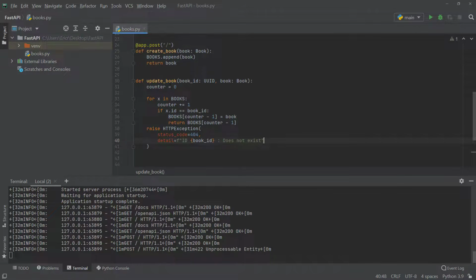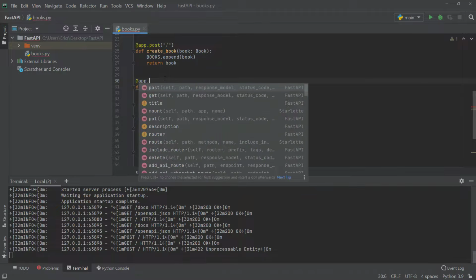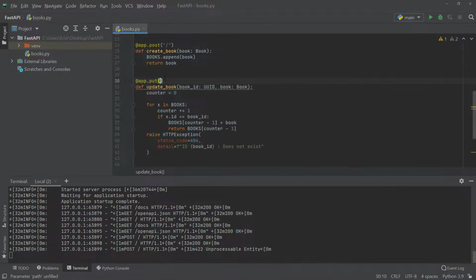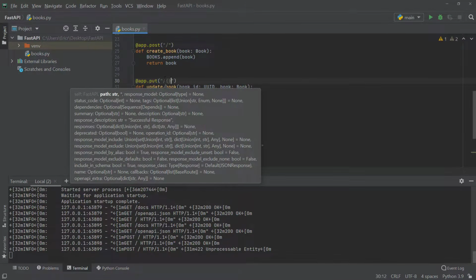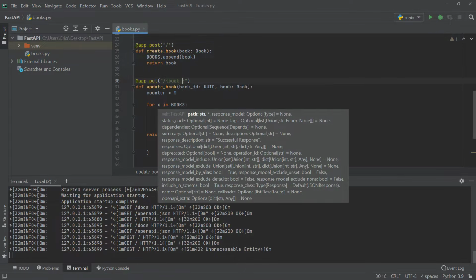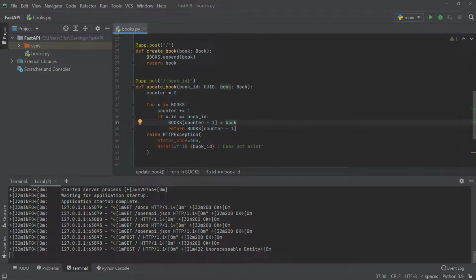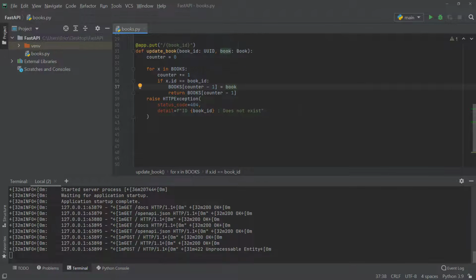And of course, above our update book, we need to add an annotation. This annotation is going to be @app.put, and we're going to be passing in a path parameter of /book_id in brackets. And now let's create one more function, which is our delete book functionality.